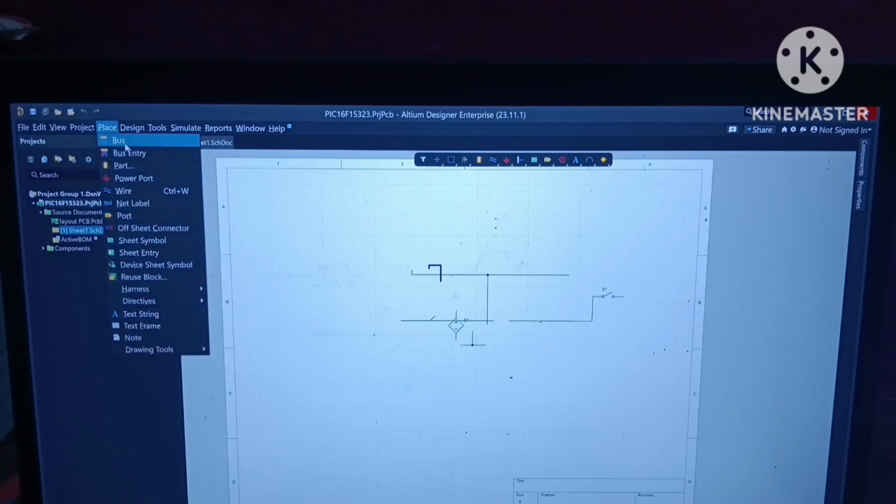So first is bus, which is used to connect multiple related signal lines into one group. It is used to make the wiring in the schematic clean, organized and easy to read. Okay, and next is bus entry. It is very closely related to the bus option, and bus entry represents multiple signals together.